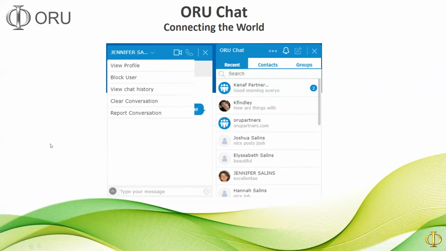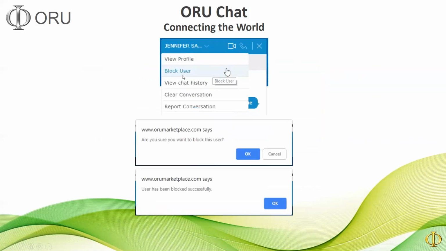Now let's go through blocking a user. So if you wanted to temporarily block a user, you would simply select block a user, and then you would get a dialog which says, are you sure you want to block that user? You go, okay, and the system lets you know that the user has been blocked.